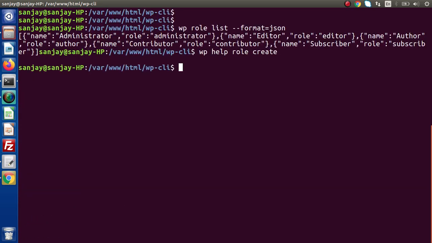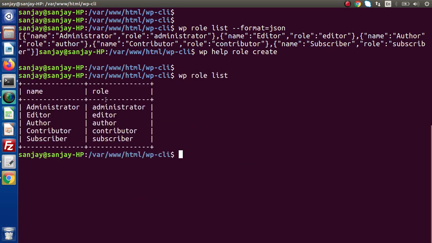If I press Ctrl C and again type the command wp role list, pressing enter, this is the role key, and this is our role name. Here is a slight difference between these two. The role name follows uppercase and lowercase, but the key is always in lowercase, because these are the parameters, the data which has been saved inside our database.